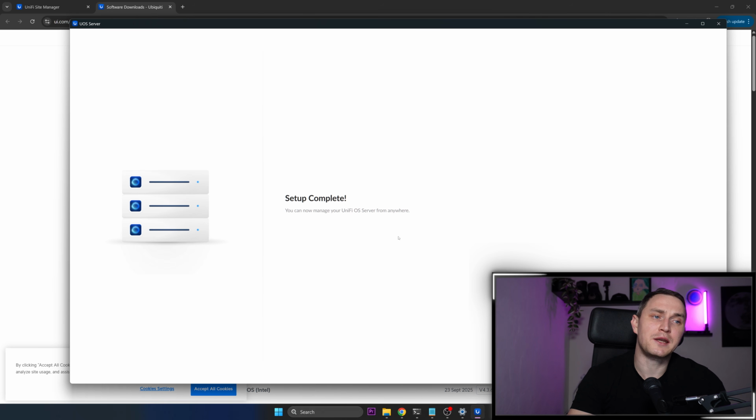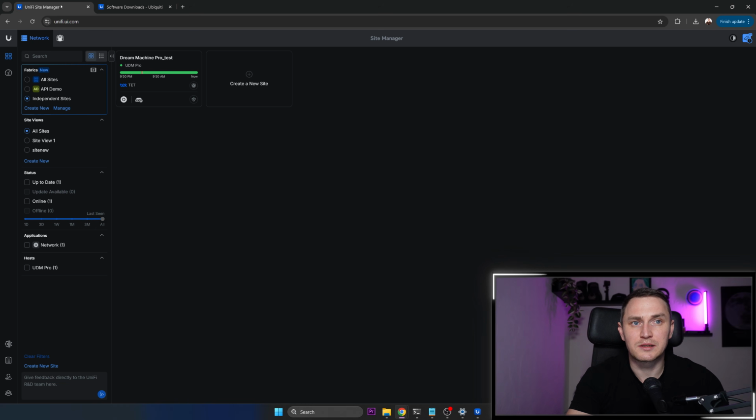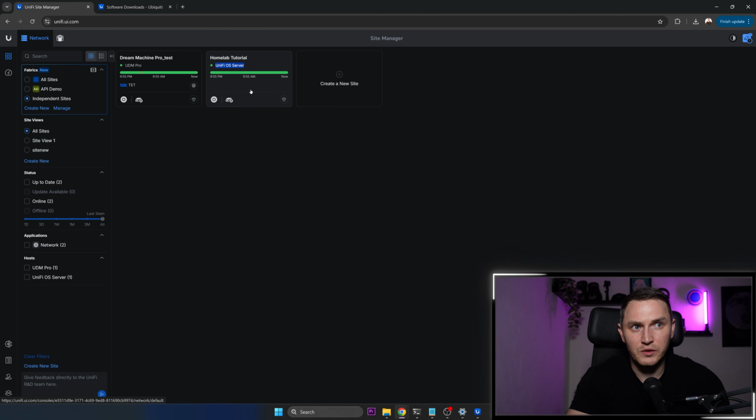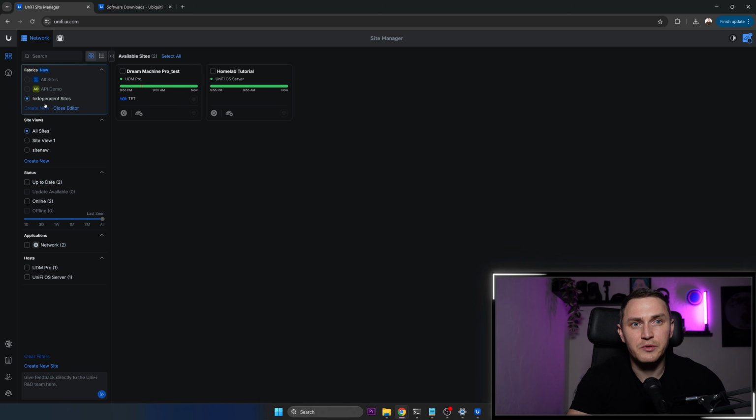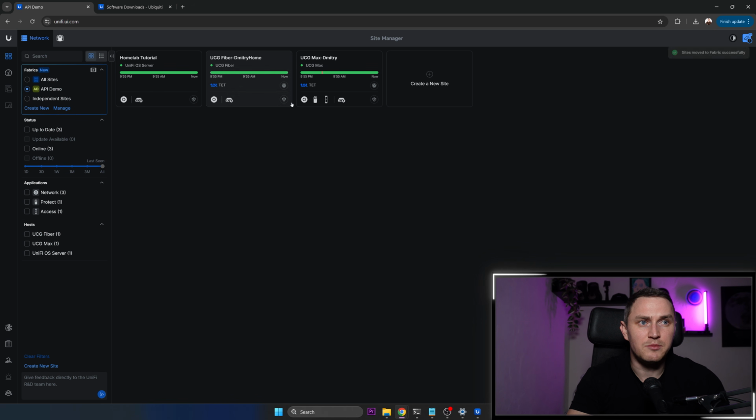Setup complete. You can now manage your UniFi OS server from anywhere, and we can go to the dashboard locally or manage from unifi.ui.com, which I already have here. And here we have a new site, and also the UniFi OS server appeared in the independent sites. Home Lab Tutorial. There we go. If I want to add it to my API demo fabric, just click manage, Home Lab Tutorial, move to fabric, API demo. And there we go. Site moved to fabric successfully. Close editor, API demo fabric, and there I have my UniFi OS server.